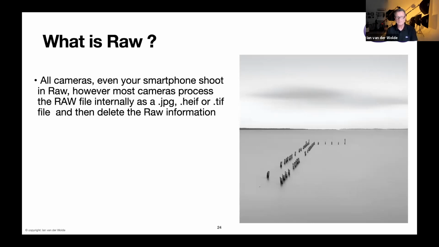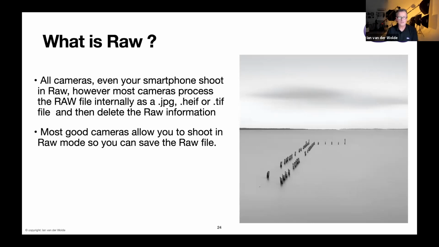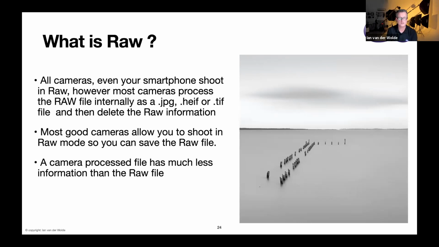So what we like to do is we like to actually shoot in RAW mode. That's where we stop the camera from actually processing the file and we just save the raw data. It will still apply the algorithm of the camera to the file, and in certain software packages you can use those, but generally most software packages have their own algorithm which interprets the file a little differently, and we'll show that later when we do the demonstration.